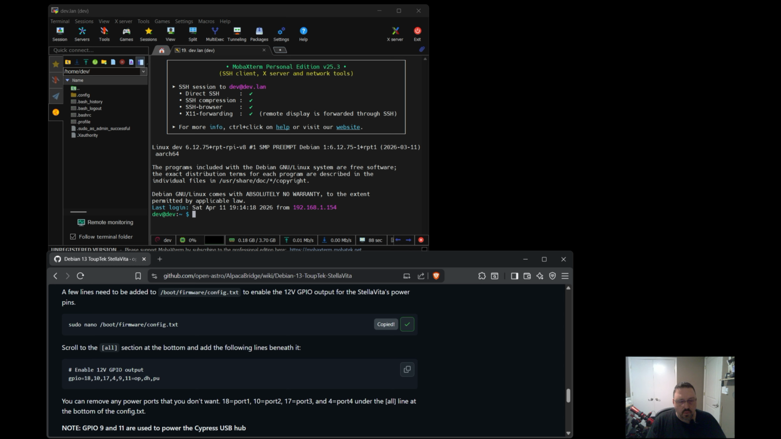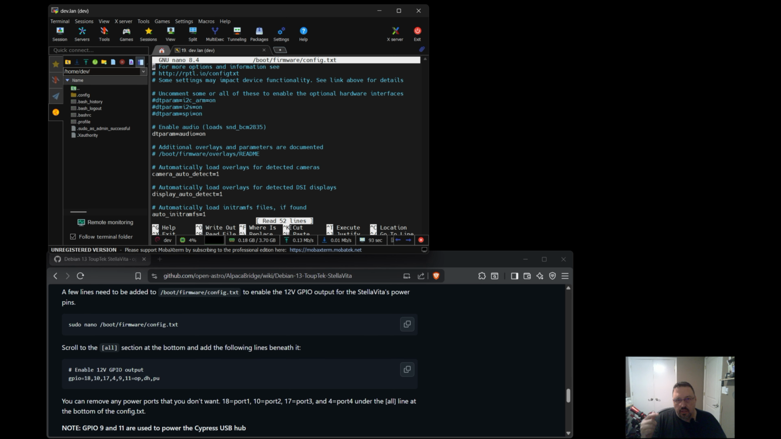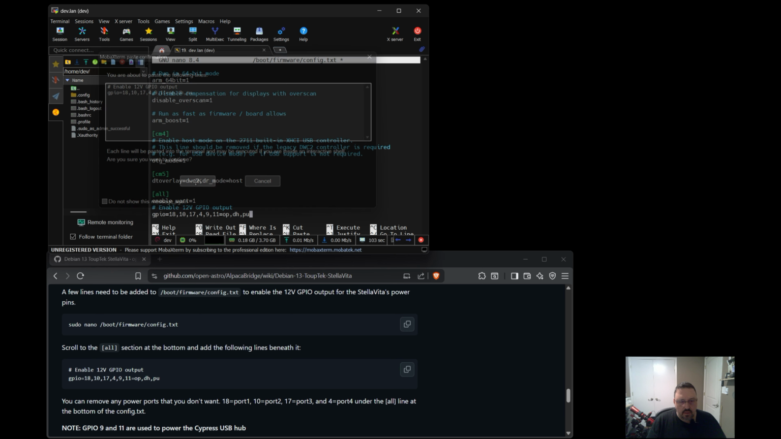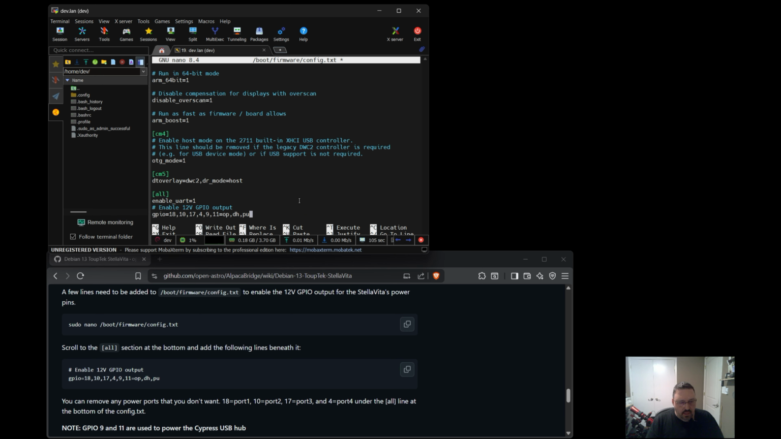Got to copy this so we can modify the config file with nano. So you're going to use your arrow key to go all the way down. And then in here, you'll paste the pins, and then hit Control X, and then Y, just hit the letter Y, and it'll accept the config. And then we're just going to do a sudo reboot now.